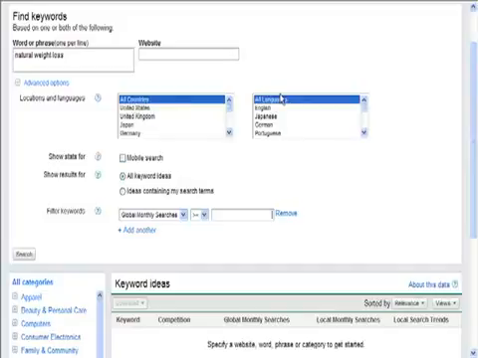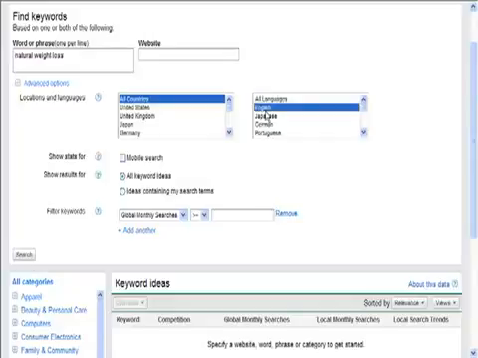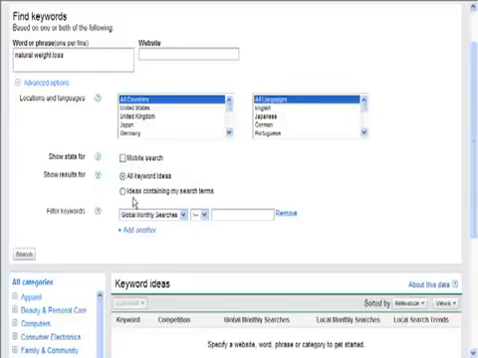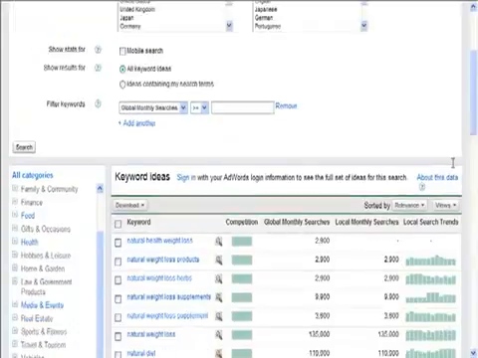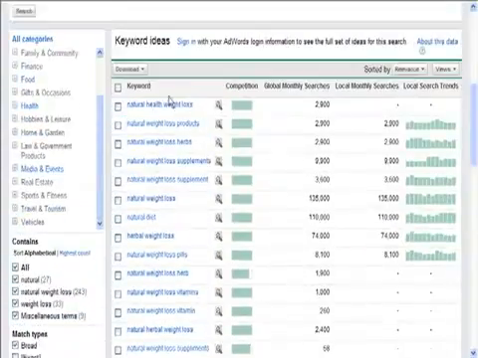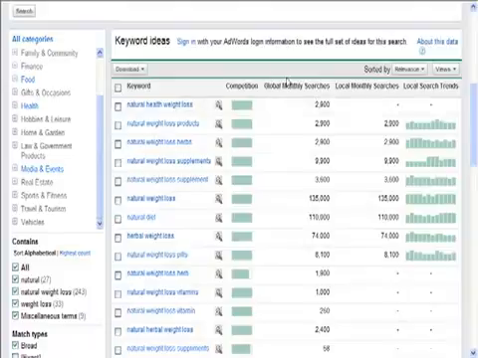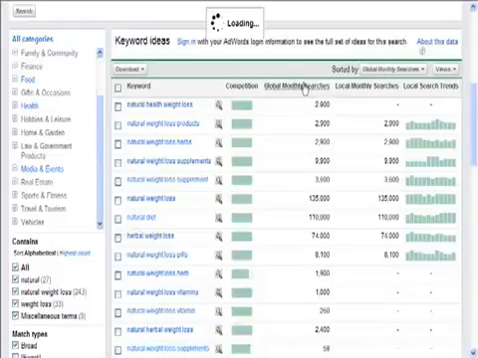So basically this gives us an idea of how many searches there are in total. Now if I wanted to know just how many English searches there were, I could use this option here. But for this example, I want to know exactly how many there are across the whole world. So let's do all languages and let's click on search. Okay, now you can see here it's come up with some search results for us. And you can see it gives us the keyword and global monthly searches here. Now if I click on this column here, it will sort them by global monthly searches, which just makes it a little bit easier for us to look at.